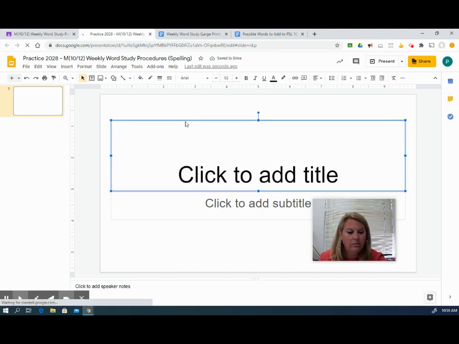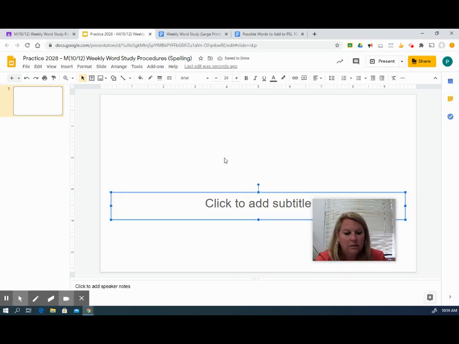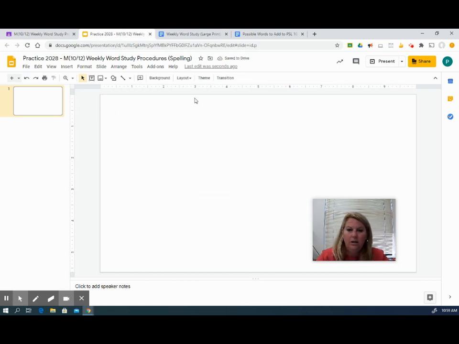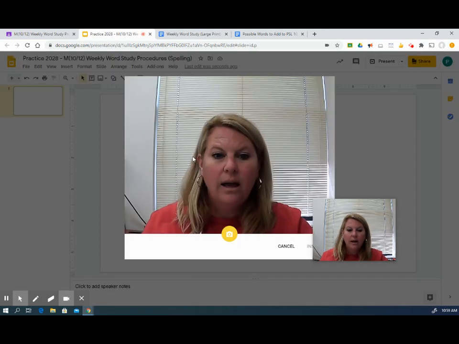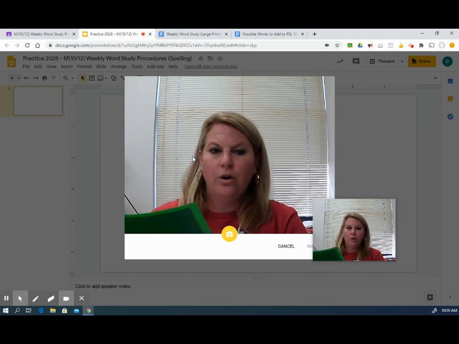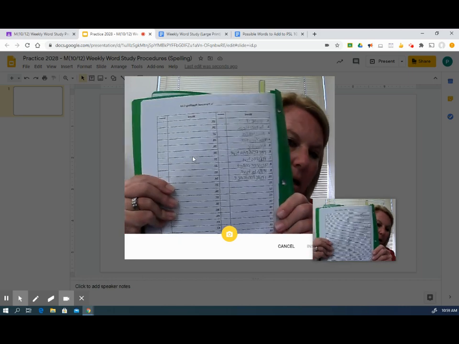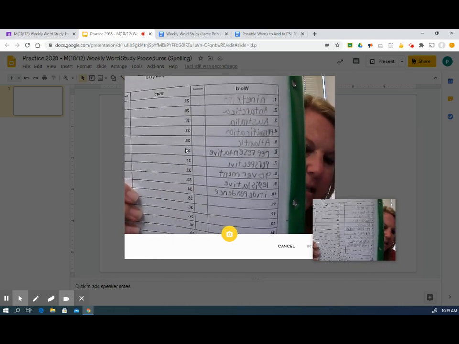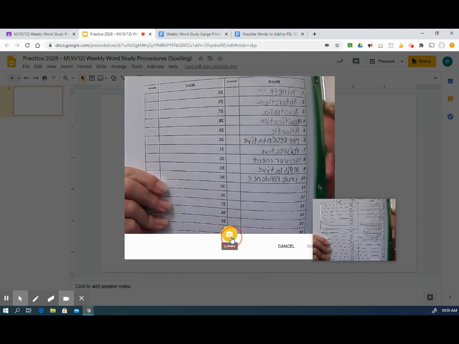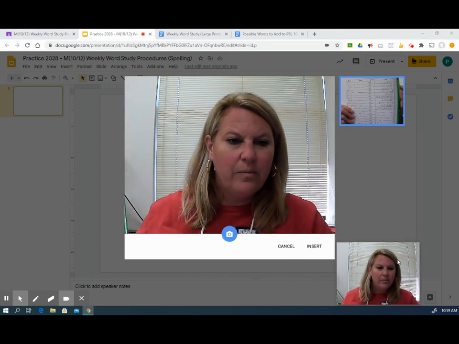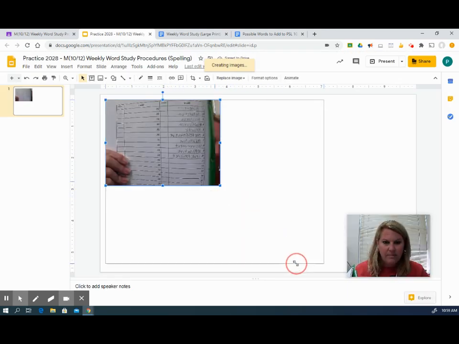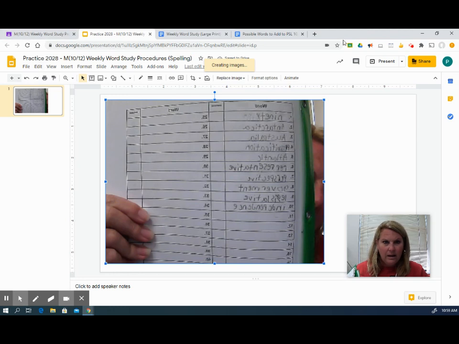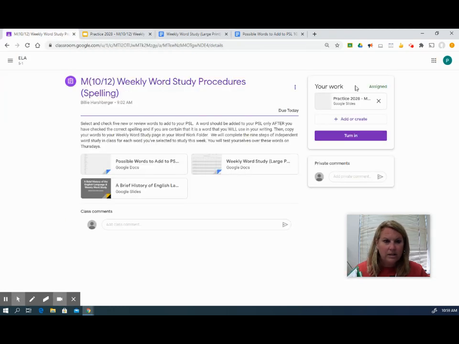So we would click on here. We would want to delete those text boxes because we don't need those. And you would want to insert an image, and you're going to say from your camera, and then you're going to take a picture of your personal spelling list. You're going to get as close to the camera as you can so that I can see. And then you're going to click the camera button. And then if I move my face here, you can see that it gives you the option to insert it. And so then I can just stretch that and make it bigger. And then if I go back out here to the assignment tab, now it's already attached as your work, and you can click turn in.